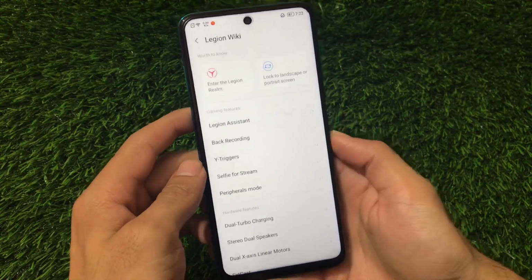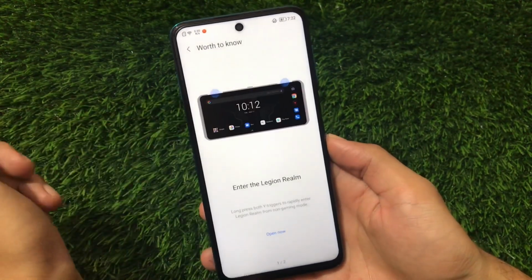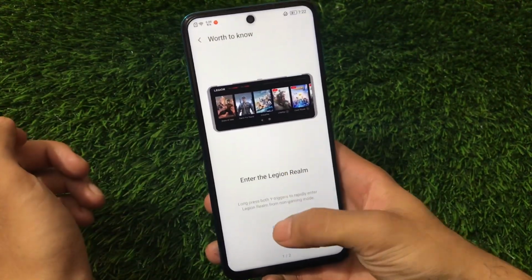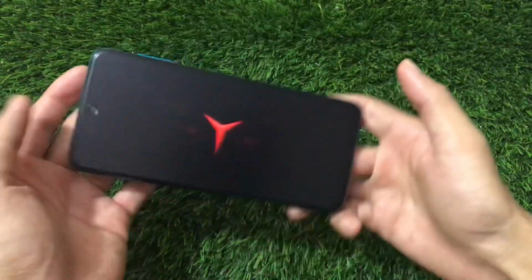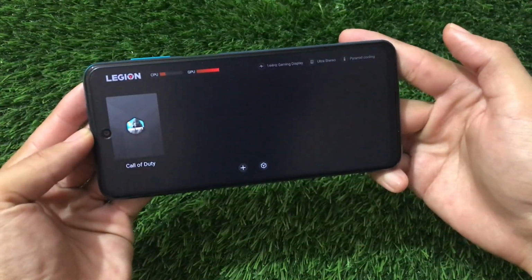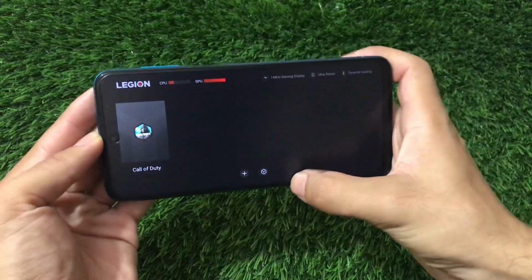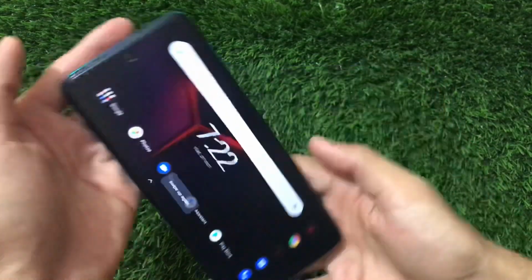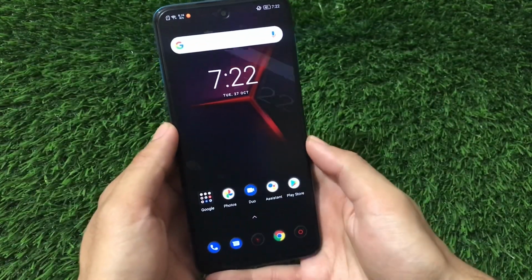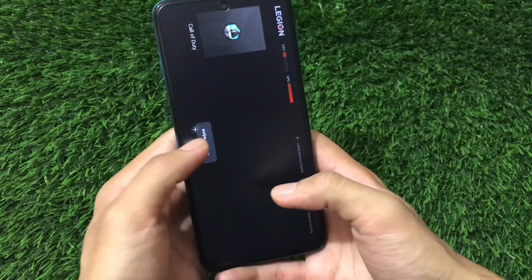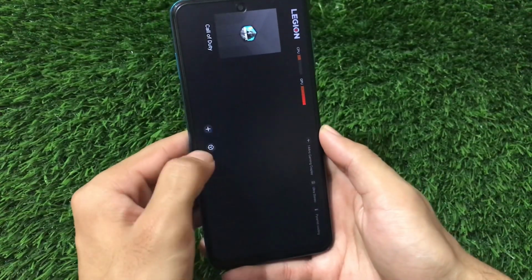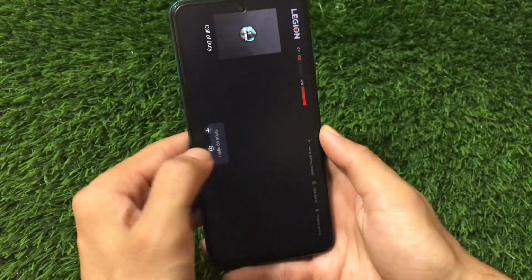Among other things, we have the Legion wiki, where you can enter Legion here. Just click on open now, like this, and here we have this kind of thing which looks amazing. We can add the games if you want to. That looks amazing, by the way. These are some cool things which you get here. If you want to check out, you can try out this build. The link for this build is in the description. You can go and install that if you want to.